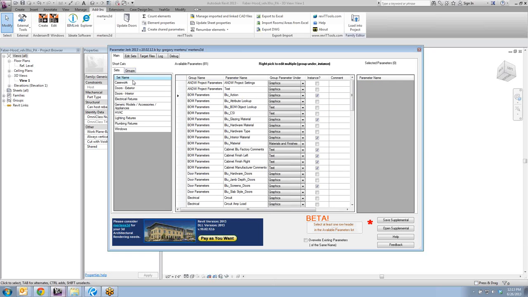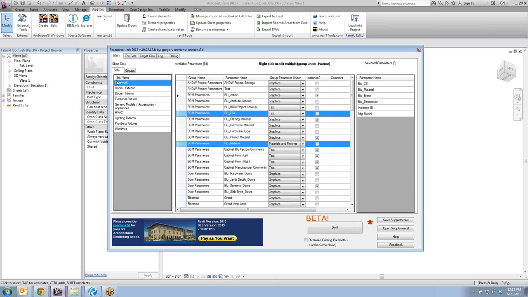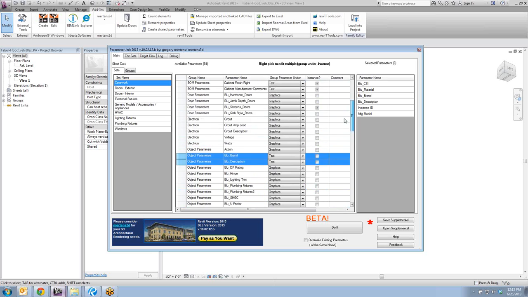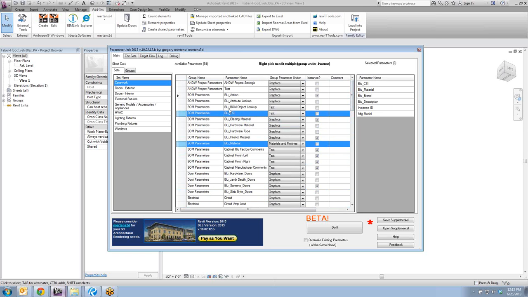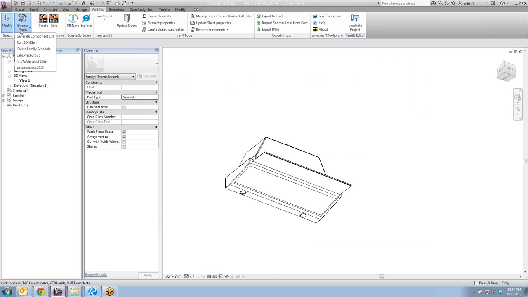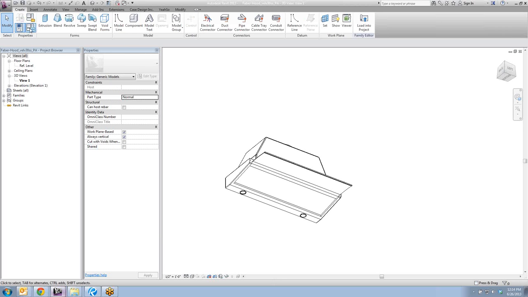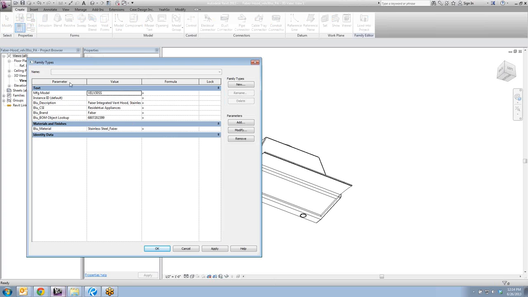And you can see once I've created a set, if I select the casework set over here, it selects all those parameters and highlights them in blue here. The other thing, probably the only other thing that you need to know about this window, well, two things, I guess. One, you have the group parameter under, and that's just like the text box when you're creating a parameter from scratch inside the family editor. It has a place where it wants to save that parameter, or where it wants to group that parameter inside here.